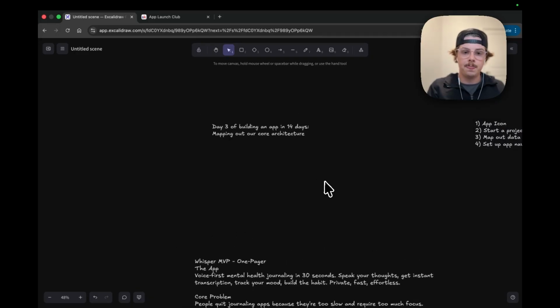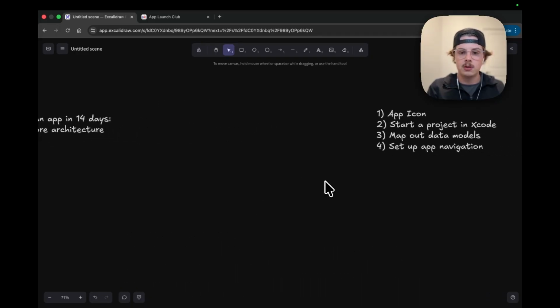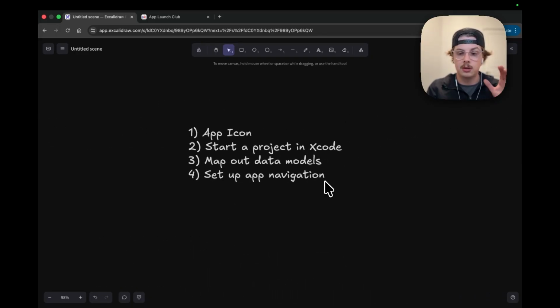So today, we are going to focus on these 4 things. We're going to create an app icon. We're going to create a new project in Xcode, map out our data models, and set up the app navigation.